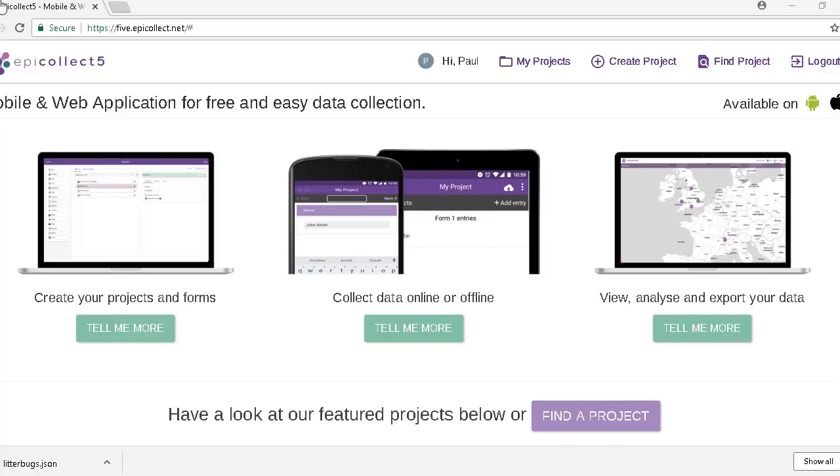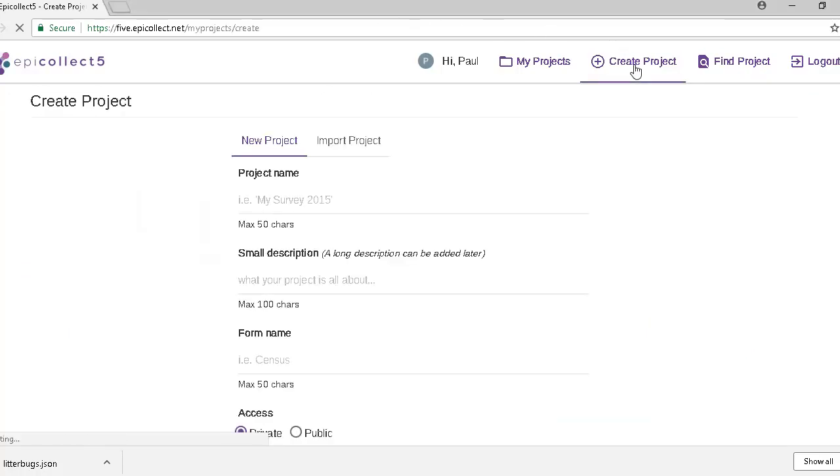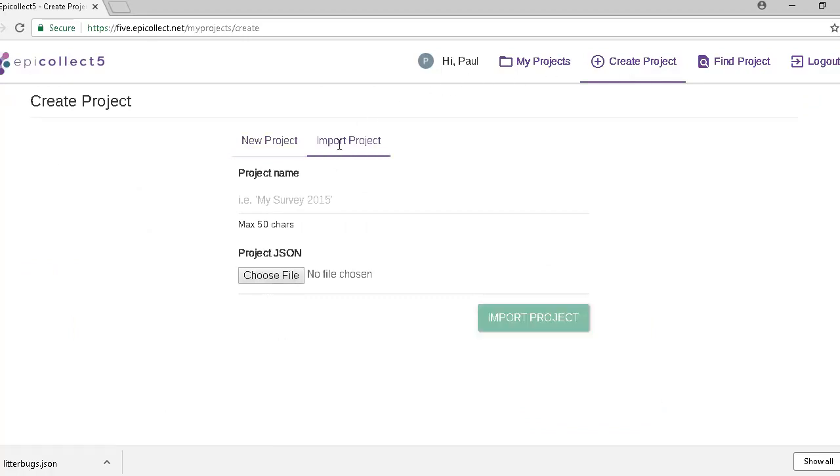So I've logged in using my Google account, and then all I need to do is to go up to Create Project. And as that comes up, I'm going to go to the Import Project option over here. And I'm going to call my project name Litterbugs.